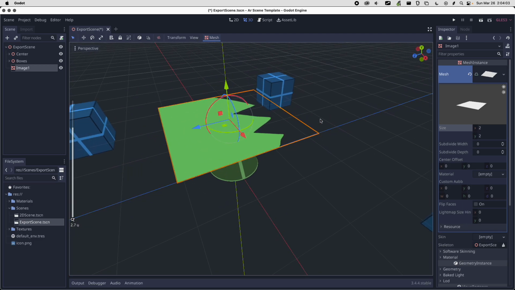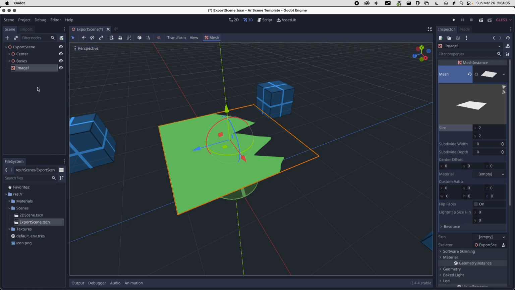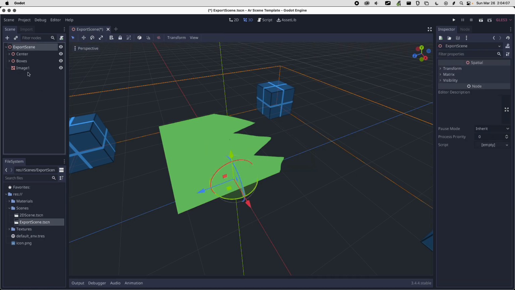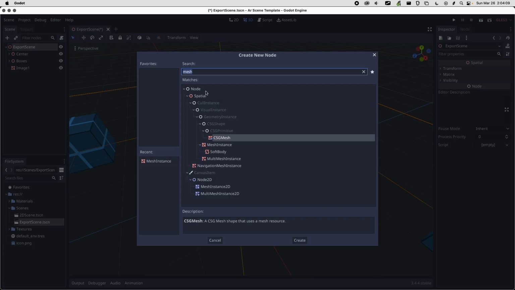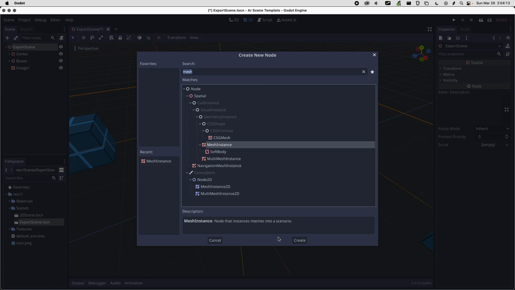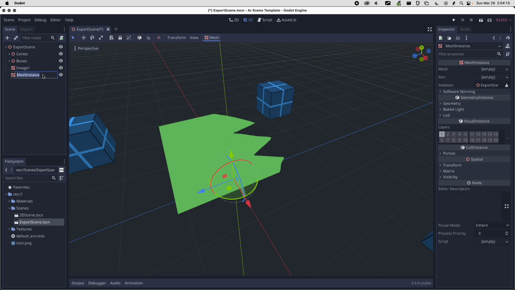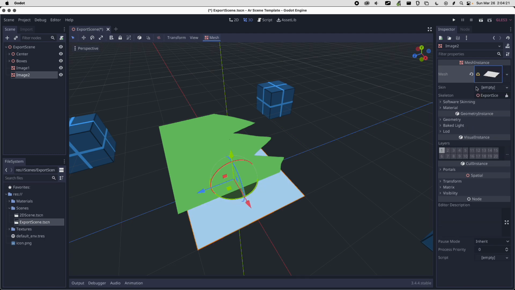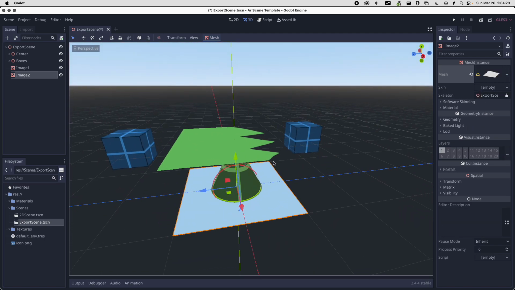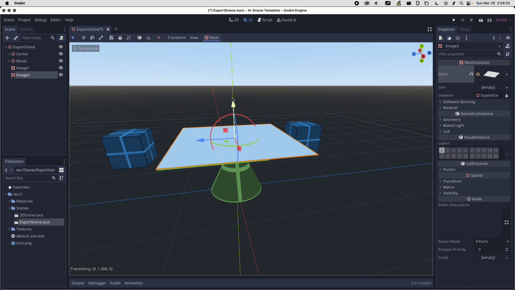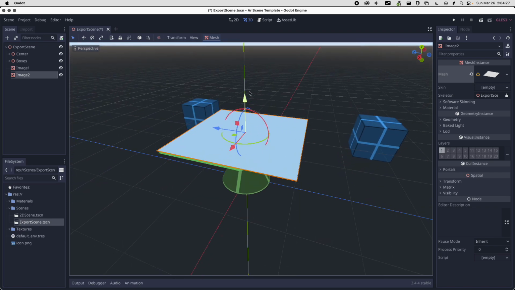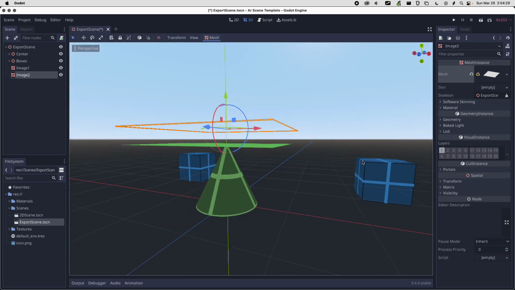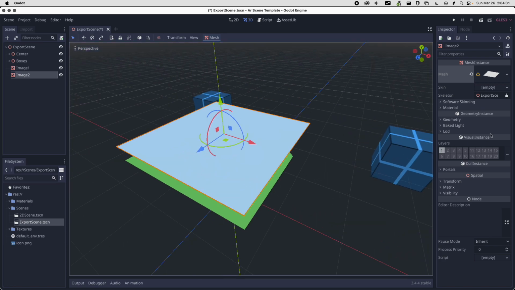So there's the first one, and let's add the next one. So we're just going to repeat that process. So I'm going to click on the export scene, add another mesh instance. So I'll just type in mesh, go to mesh instance, click create, call this image 2, and I'm going to add another plane mesh. We can see there's the new plane mesh. I can drag this up here if I want this to be in front. You can kind of organize it however you want to. Of course, you can rotate and scale as well.